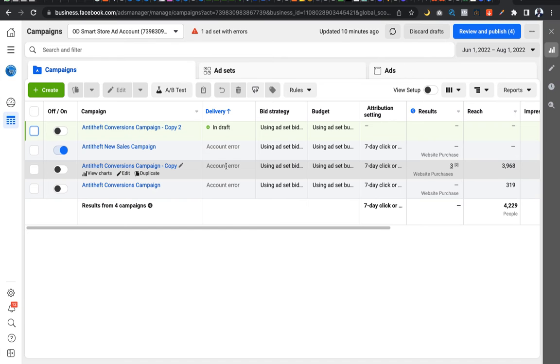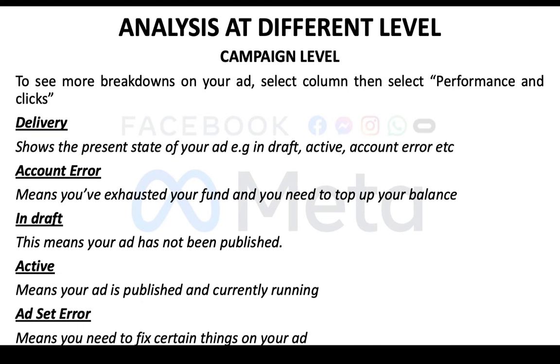So let's go back to the slide and follow what we have on the screen. The very first thing here is account error. It means you've exhausted your funds and you need to top up your balance, like I said earlier. Whenever you see account error, it means your funds are out. You just need to top it up. You know where to do that. Our previous video has covered that, so you might want to go back and watch how to top up your account. The next thing is in draft, which I've explained.